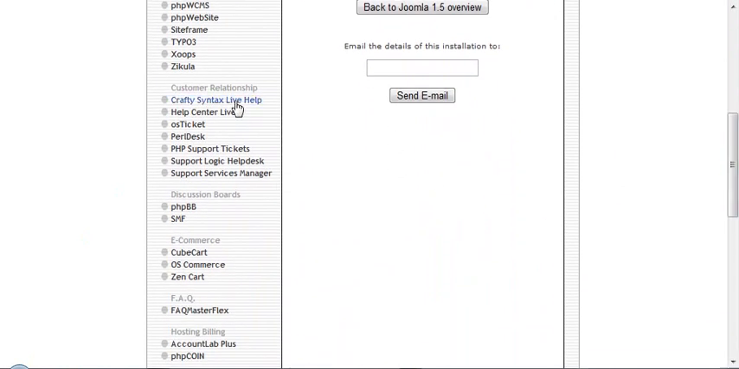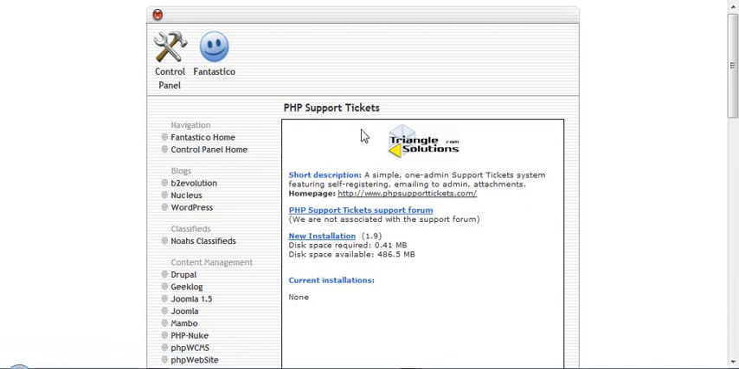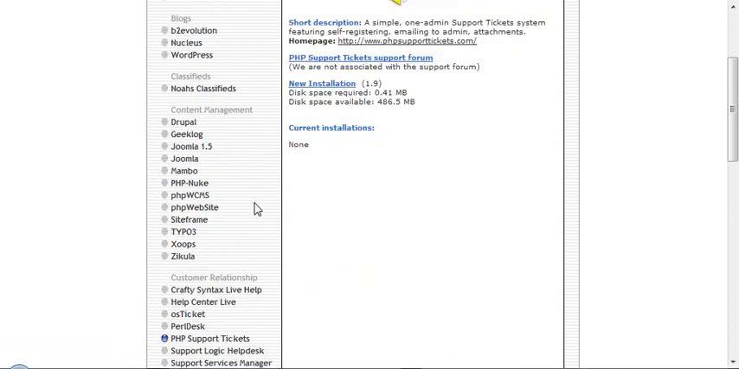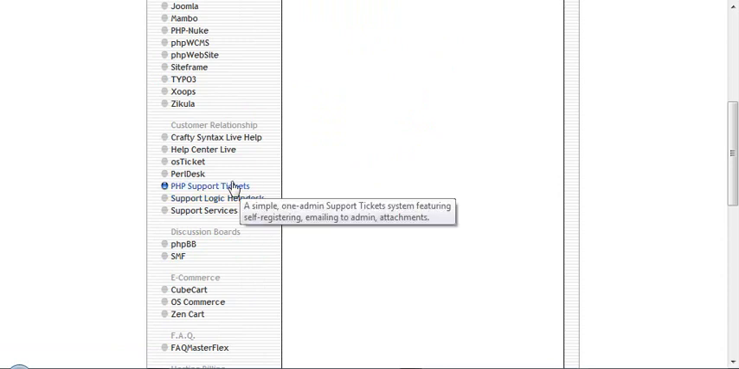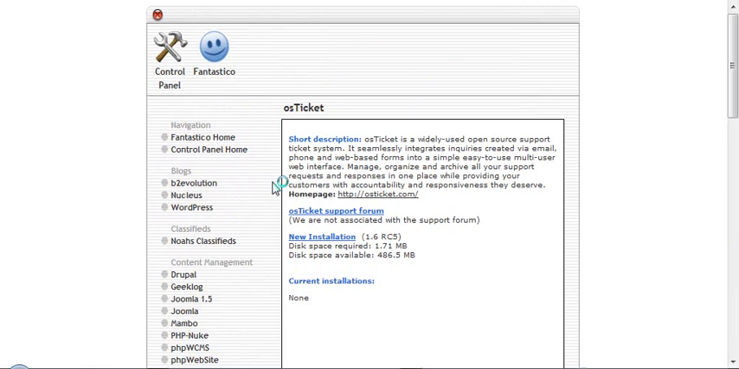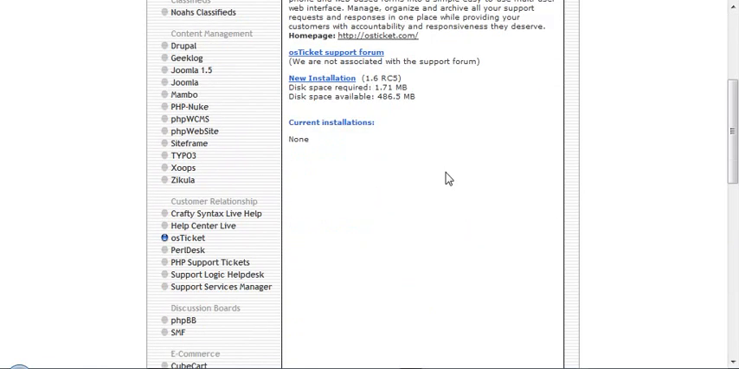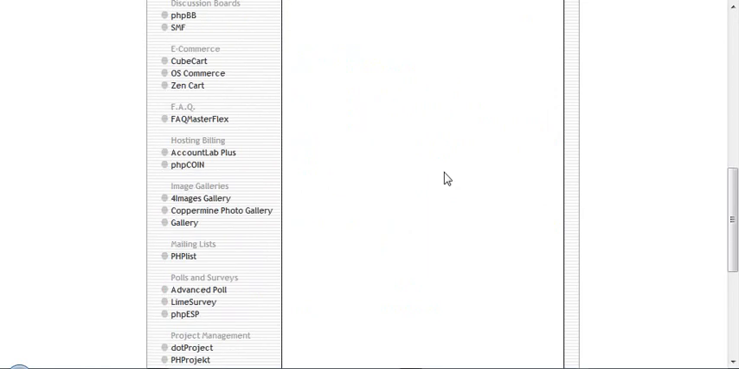If you go down to customer relationship, if you want to set a help desk up, you can do that. There's a number of things here. If you're not sure about these products here, you can just check on them. For example, if I wanted to install PHP support tickets, there'll be a short description of it there and a link to the home page so I can see if that's actually the one that I want to use, or maybe I'd decide that I want OS Ticket, which is a help desk product I've used before. Gives me the options of installing that.